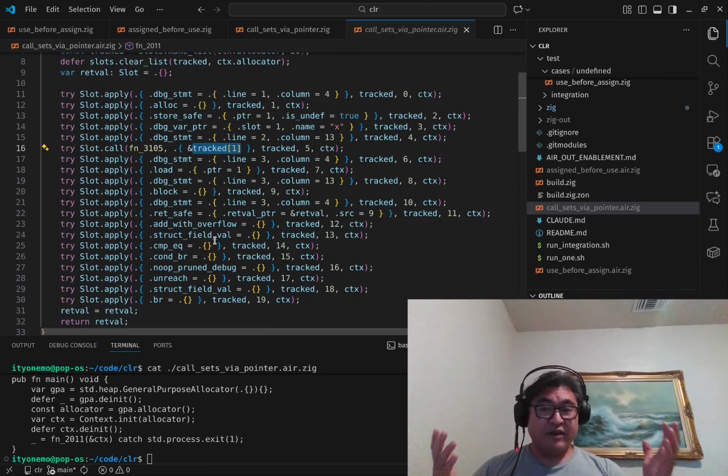The great thing is that the way that this has been designed, it's already ready to be extended to other purposes beyond just undefined tracking.